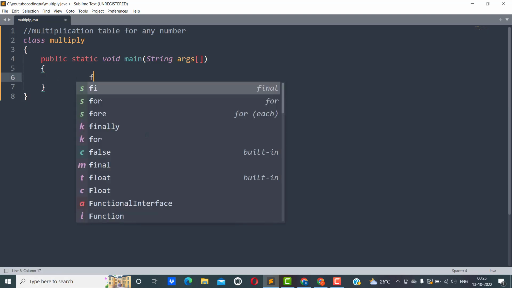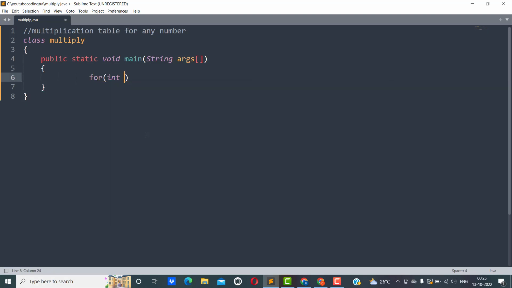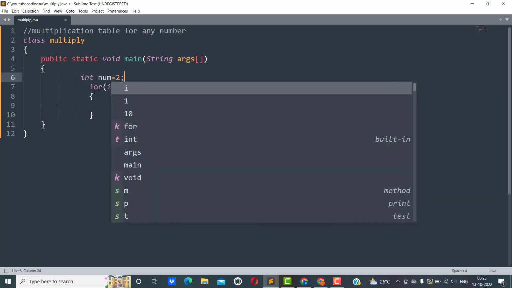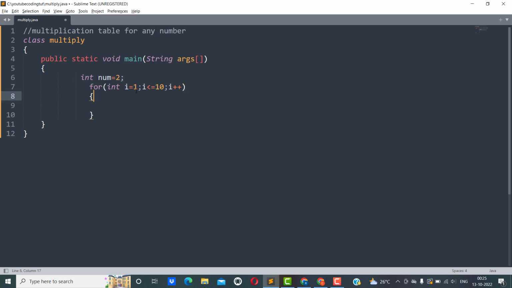All right, now let's write a for loop. So for int i is equal to 1, i is less than or equal to 10. As you can see, why have I initialized my i variable with 1? Because I want to print the multiplication table of 2 from 1. It means 2 ones are, 2 twos are, till 2 tens are. So that is why I am iterating till 10. Here I've initialized my num variable with 2 because I want to print the multiplication table of 2.